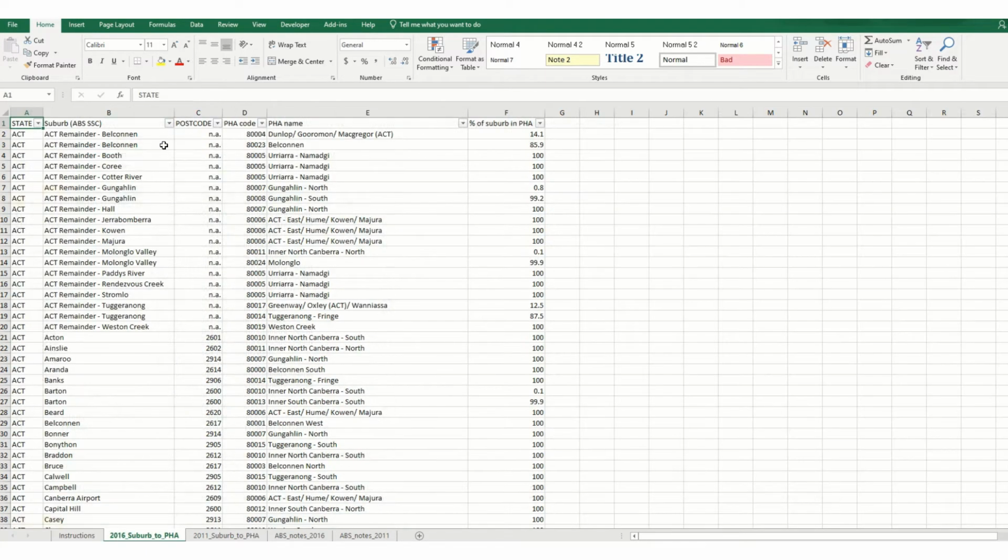This is a full list of all suburbs and localities and postcodes in Australia with their corresponding PHA. This list also details the percentage area that a suburb or locality falls within a PHA, with approximately 90% of all suburbs and localities falling within one PHA.